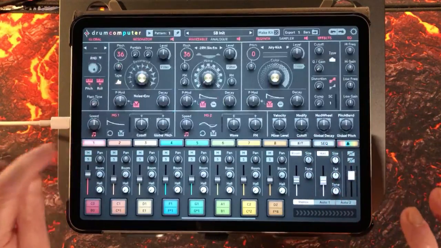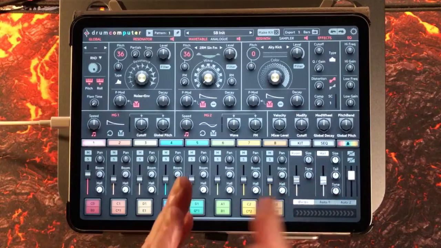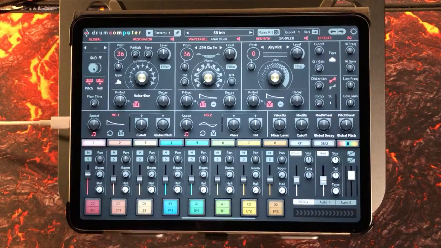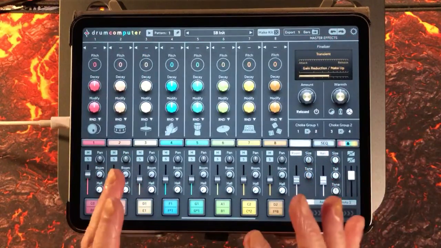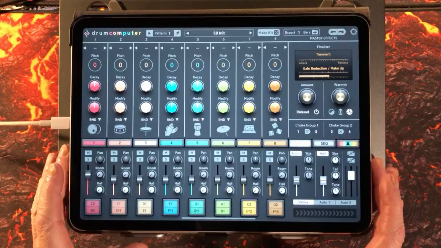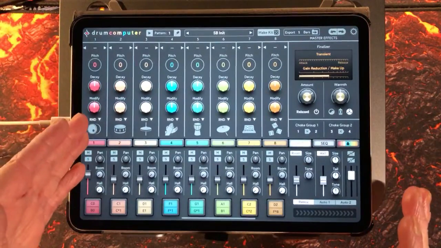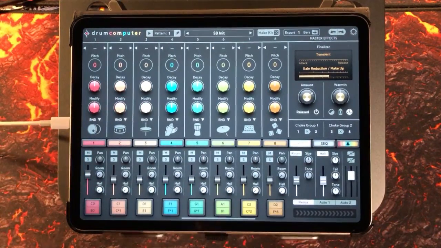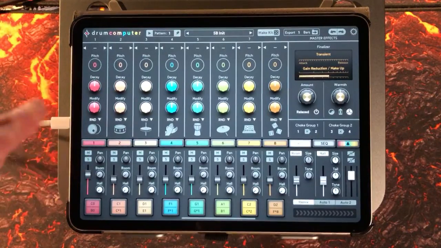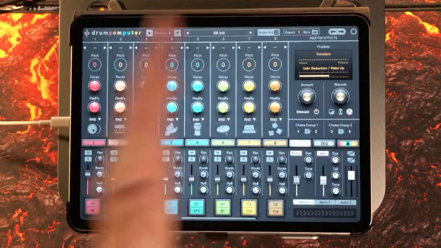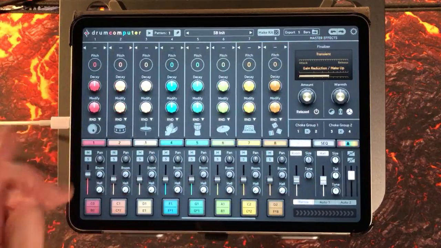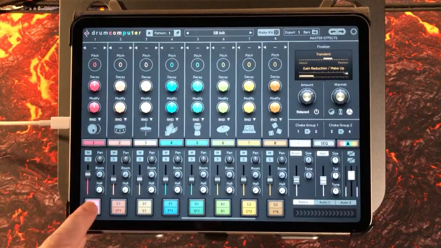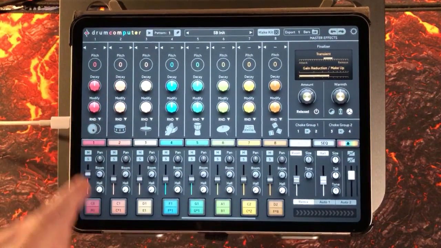Okay, so this is your basic kit. You have your kit control here, where you can control the decay of the entire kit. You can modify the entire kit via the LFOs. You can control the pitch of the drum this way here, and you can also randomize the sound.